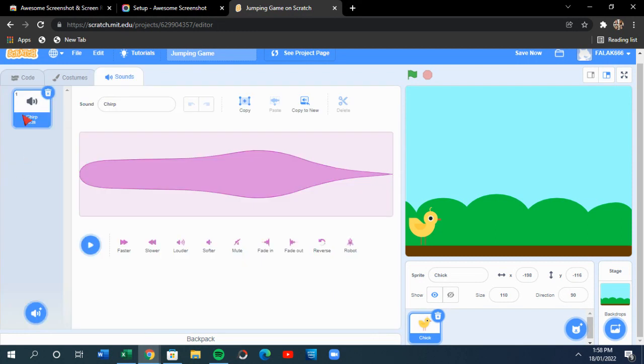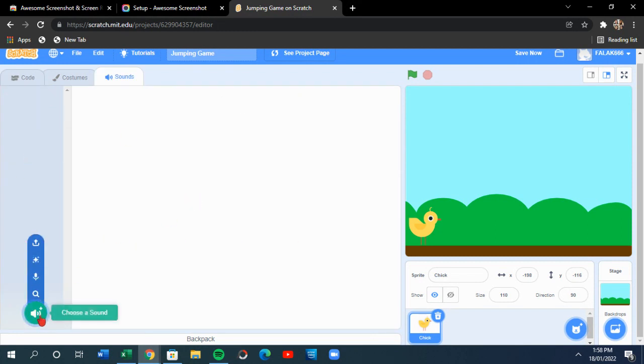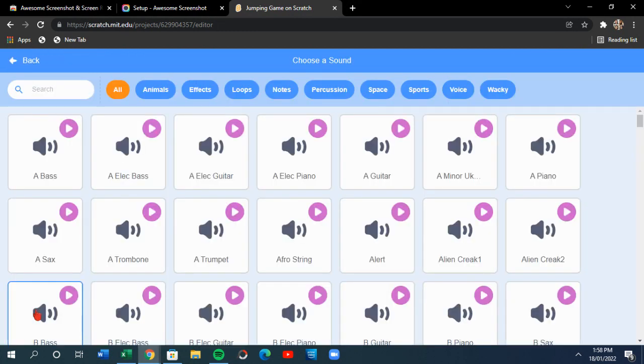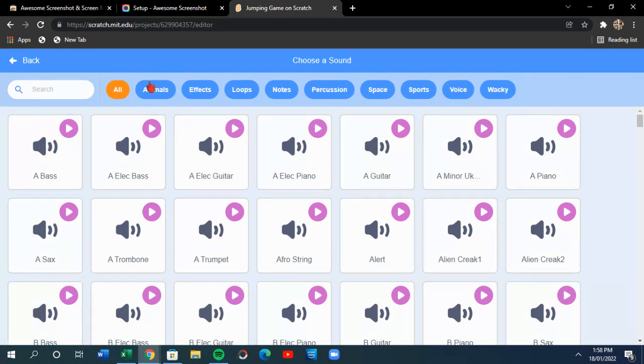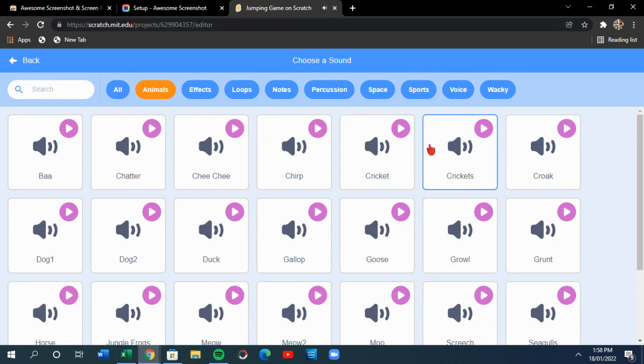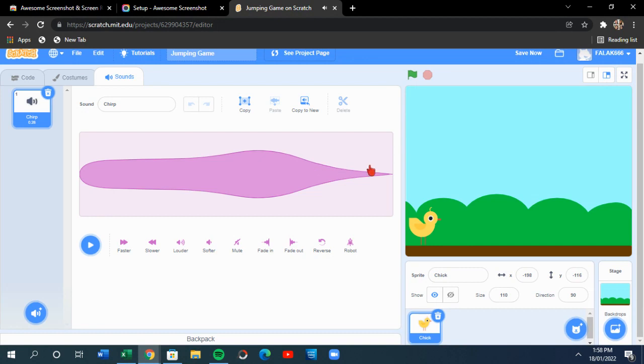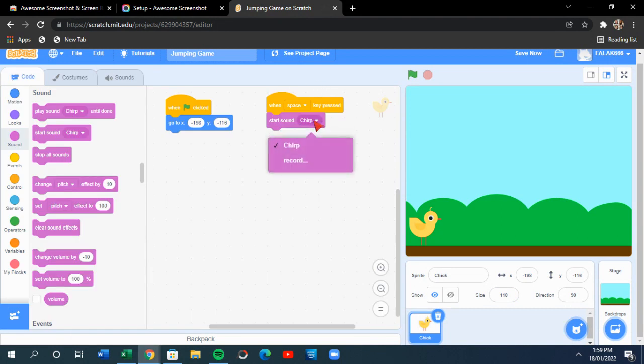We go to sounds. I'm going to delete this for now. Then I go to choose a sound, and type the sound which I need, or you can go to the animal category and choose the one you want. I'll choose this one. It sounds like a chick, right? Yeah. So I go to code again, and the sound has already been chosen for me.